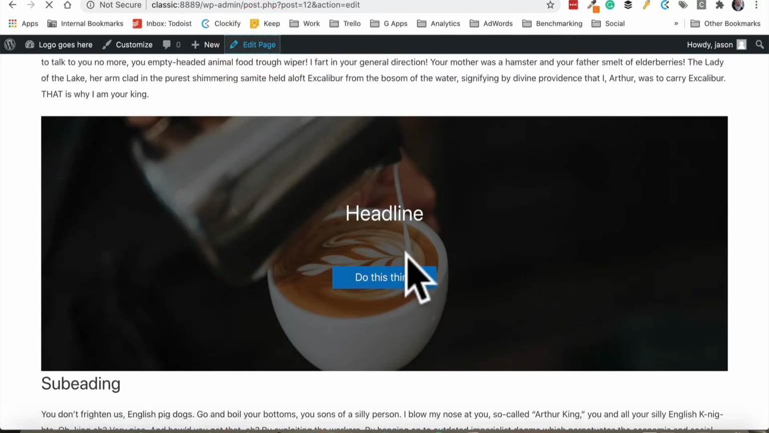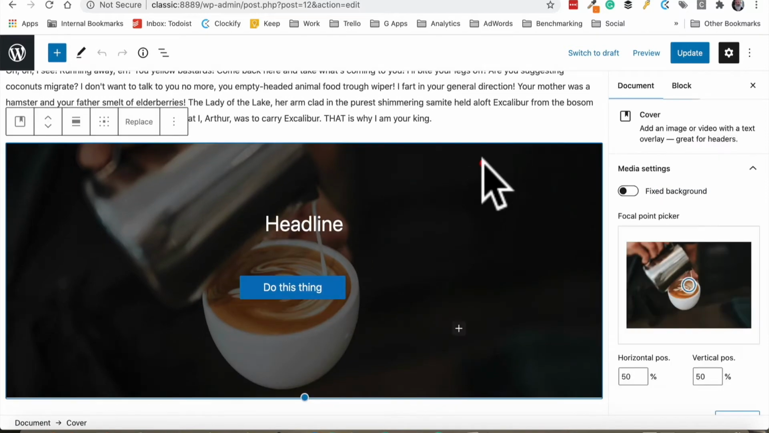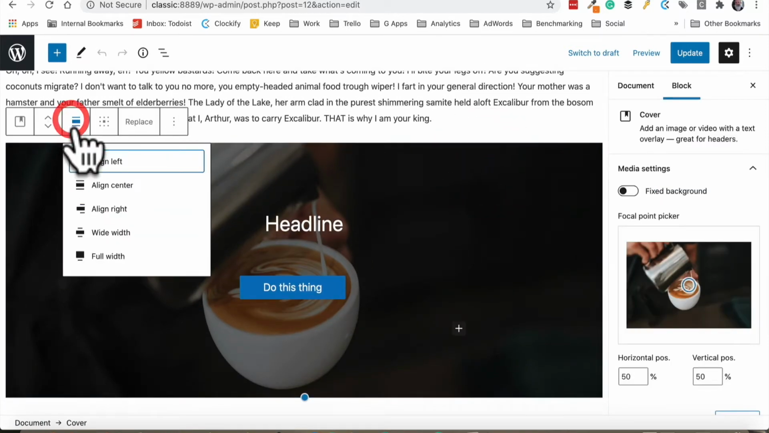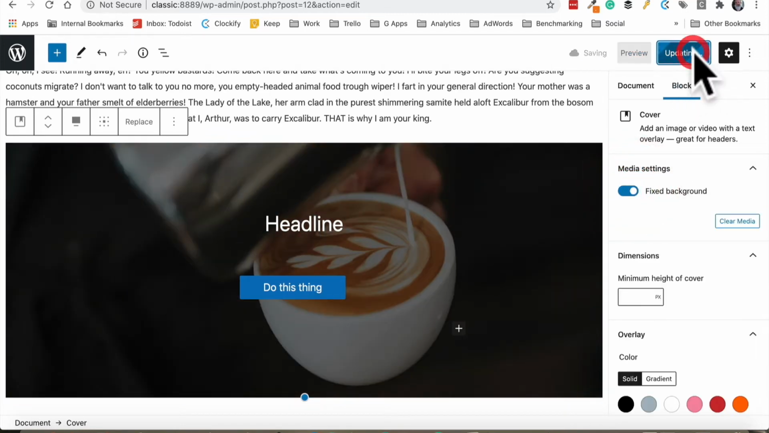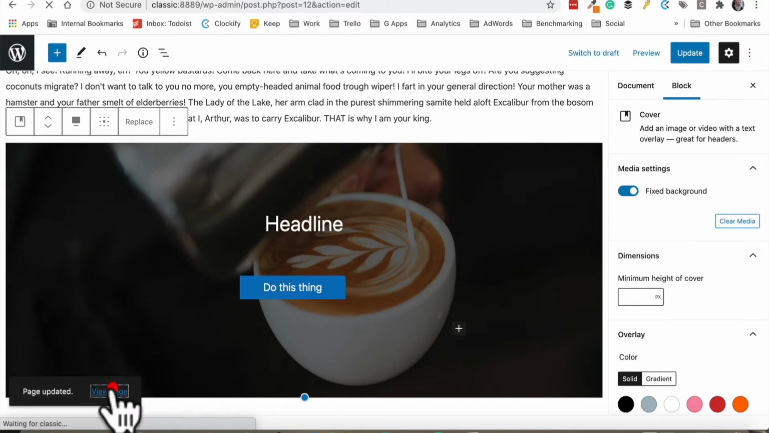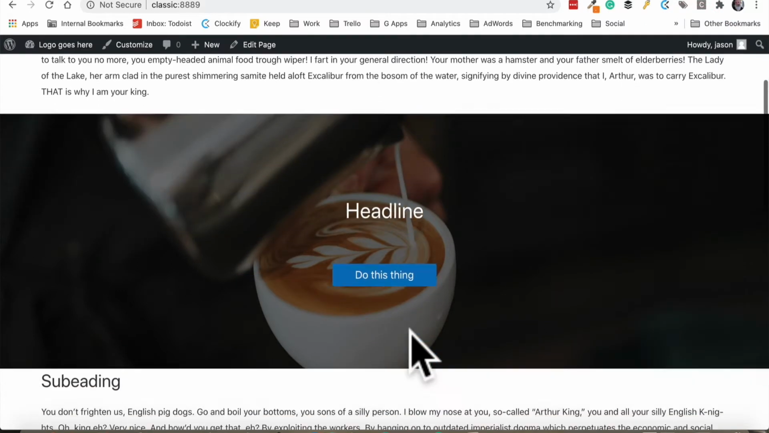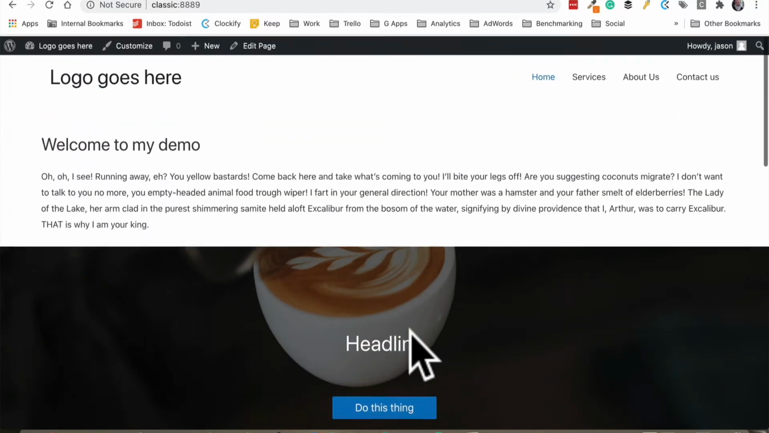So I'm going to go back to edit page, and I'm going to click the image, and I'm going to make this full width as well. And I'm going to give it a fixed background. So if I update that now, and look at that, see how the background is staying where it is as I'm scrolling past it.